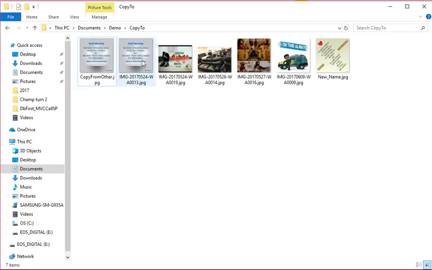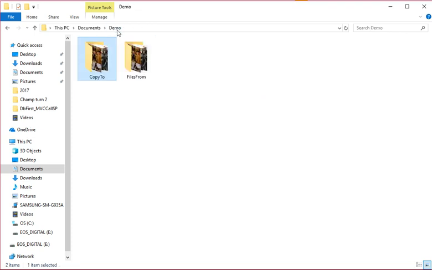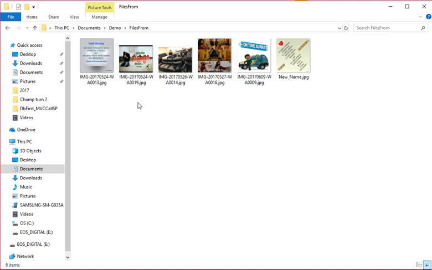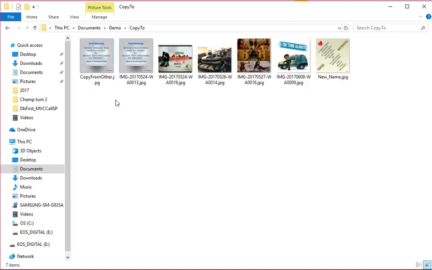So the copy-to folder has 7 files. This is a duplicate, which we used from the previous one with a different name. That's fine. So this is a 6. So all the files are copied over.